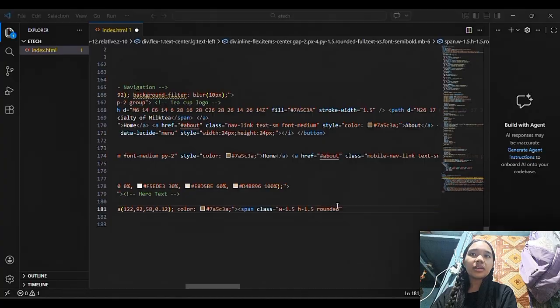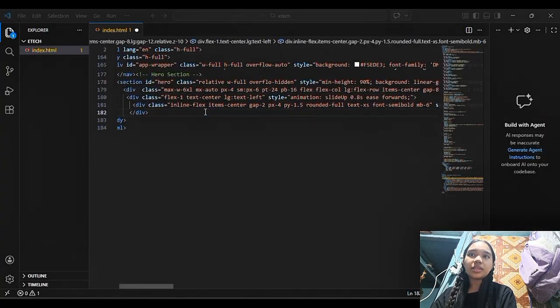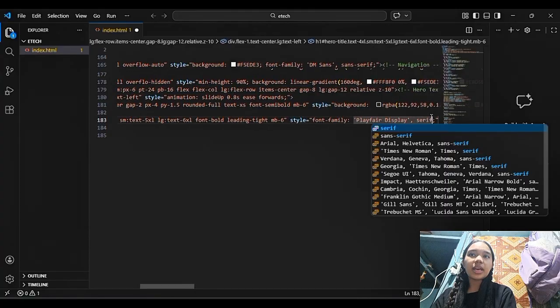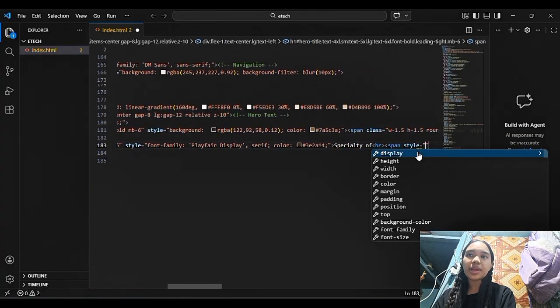Below that, we have the Your Creation section. This is where all the created milk tea designs will appear. If there are no creations yet, it shows a default message encouraging users to try the builder.